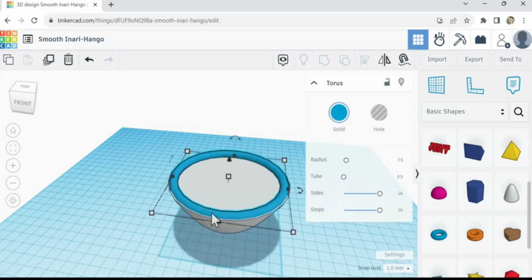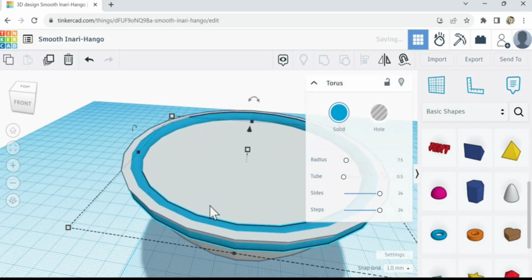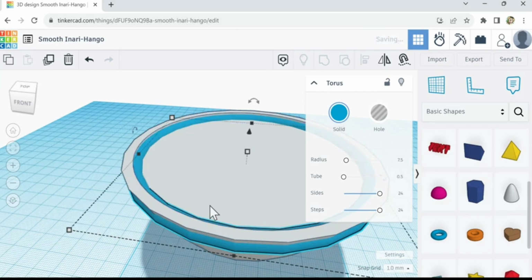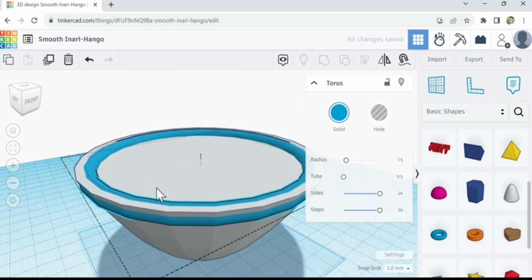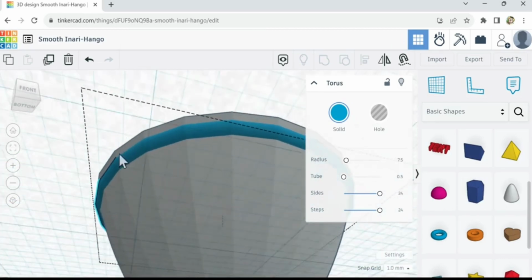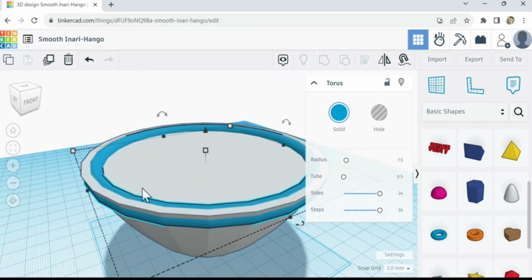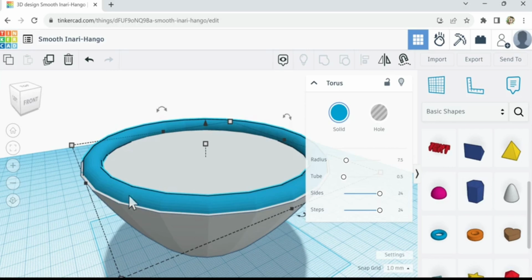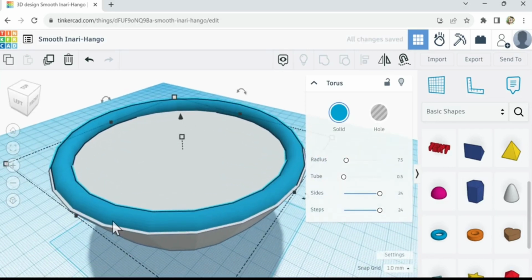So let's see if it's going to look weird. Let's see. Yeah. Oh. Hmm. Okay. I'm still thinking. We don't want that rim sticking out. Do we want it up like this? That looks a little... Well, I guess we could make this a tiny bit bigger.